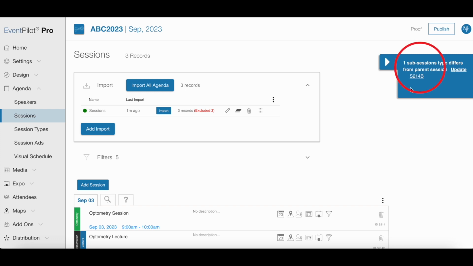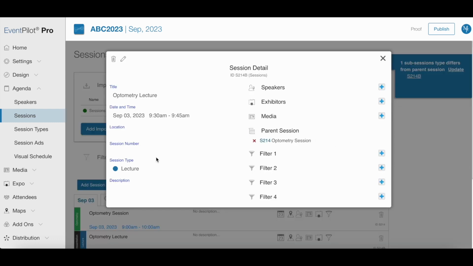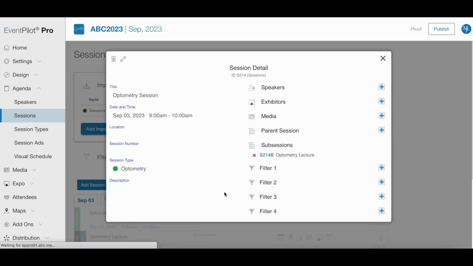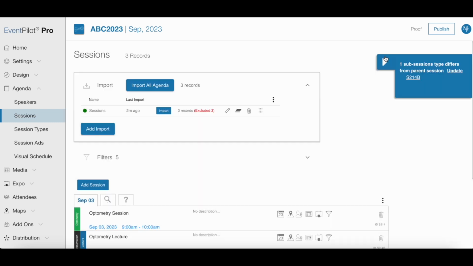Now this subsession has a different session type than its parent session. Let's click on the session ID. Our subsession has a session type of lecture, but when we click on its parent session, it has a type of optometry. Let's close out of the dialog box.